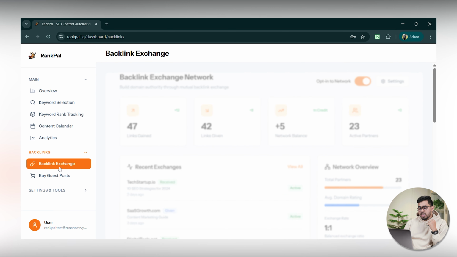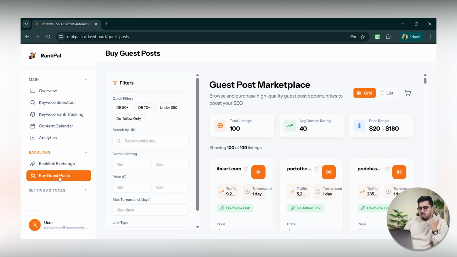So now comes our next feature, which is buy guest posts. So we've developed a guest post marketplace. Now, if you want to promote your brand on another website or publish it through someone else, or you want to reach a newer target audience, right? What you do is you publish articles on someone else's website. That is a guest post.